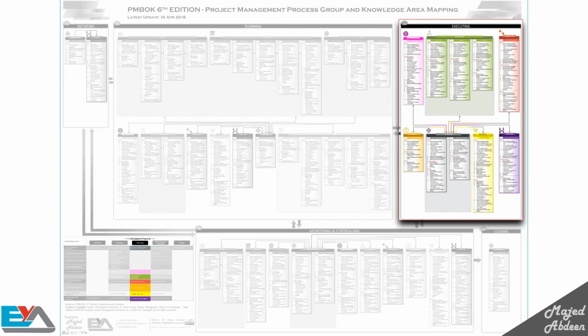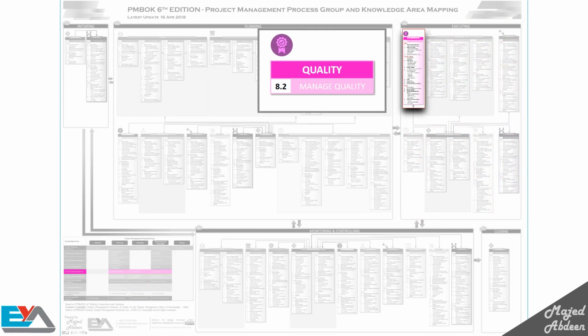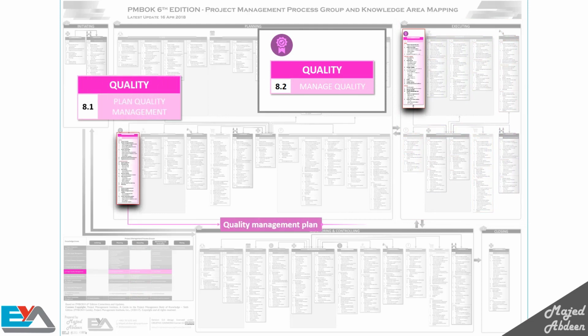Now let's talk about the executing process group. In the executing process group, we have 10 processes. Here we execute what we planned earlier. Let's start by looking at managed quality.